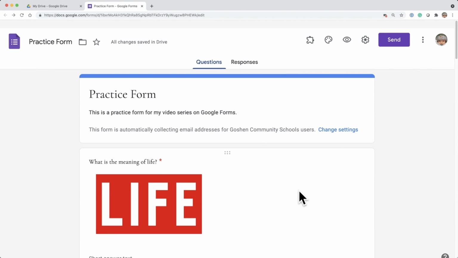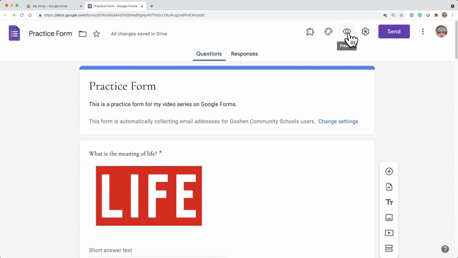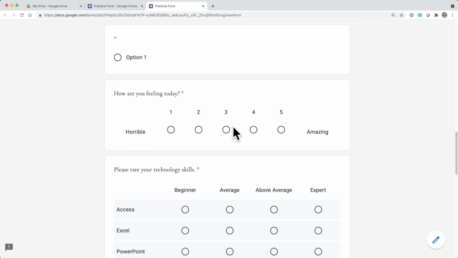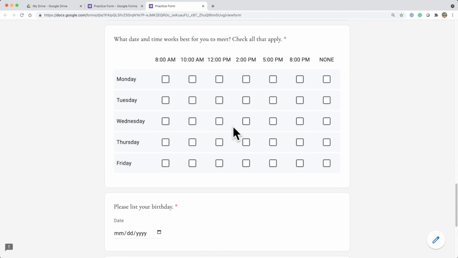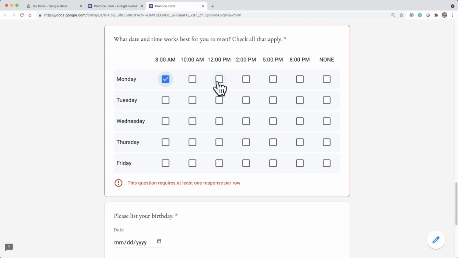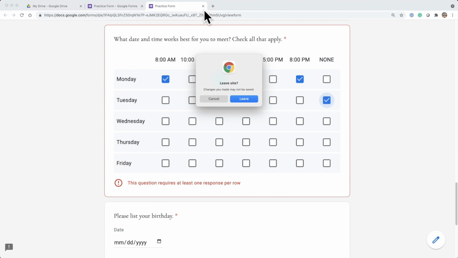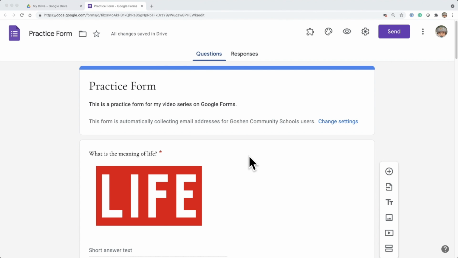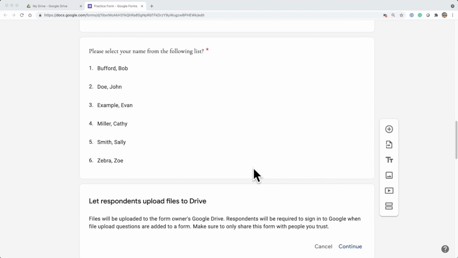So let's go back and see what this looks like. So preview, scroll all the way down again, and here's our question. So let's say 8 o'clock on Monday works, and noon works, and 8 o'clock works, and on Tuesday none of those times work. That is how you would simply fill in that question. Let's go back to our form. Yes, I want to leave, and we are almost done.